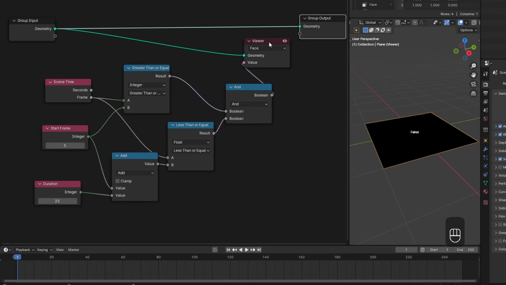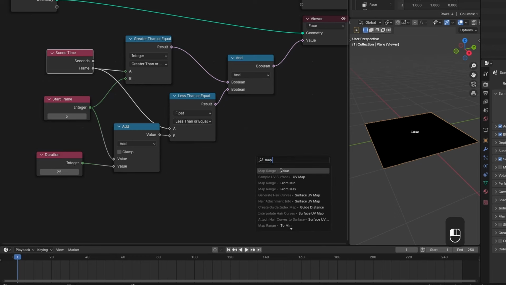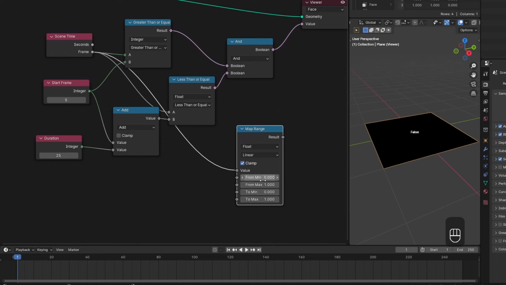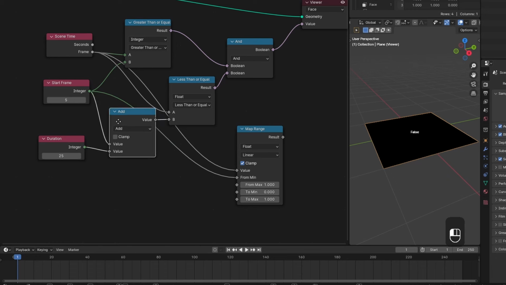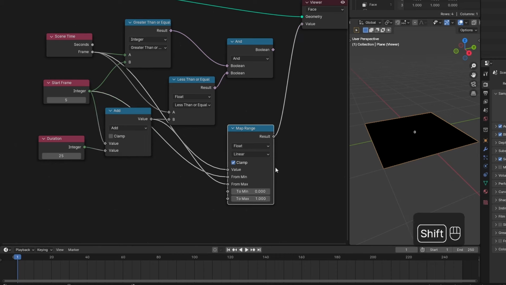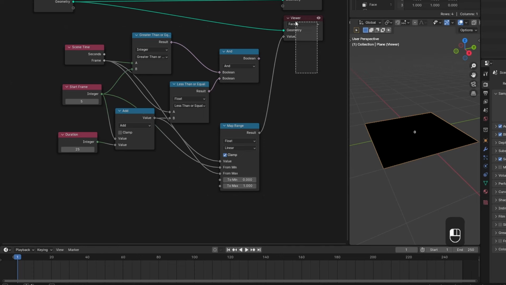To have that gradually increasing 0 to 1 value during this period, I drag from the frame and this time search for map range node. Here we can set where our range starts and ends. For from min, I plug the start frame, and for the from max, I plug the end frame. Now when the animation goes from the start frame to the end frame, this value will go from 0 to 1. Like that. Let's put all these into a group.